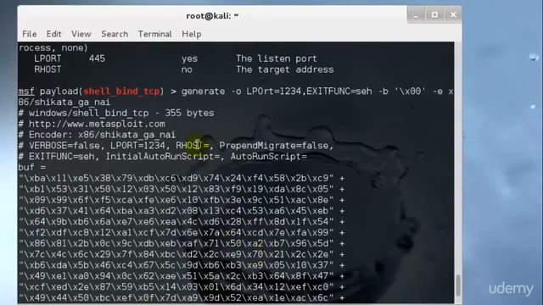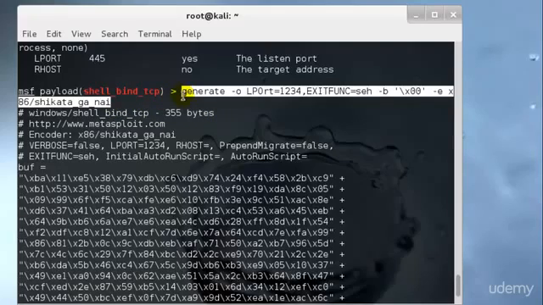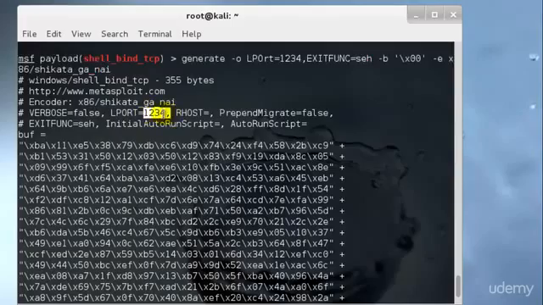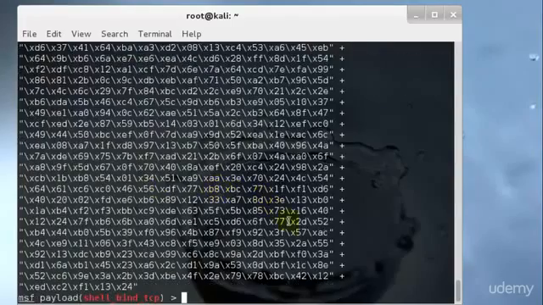As you can see, it's again 355 bytes. The reason being that I have not run it multiple times, but still it's good, and our port has been changed to 1234, and yeah, that's it. You cannot see any \x00 or anything other thing.